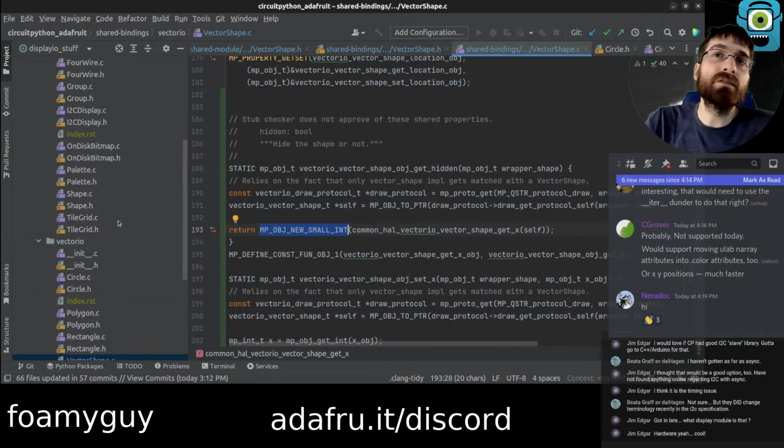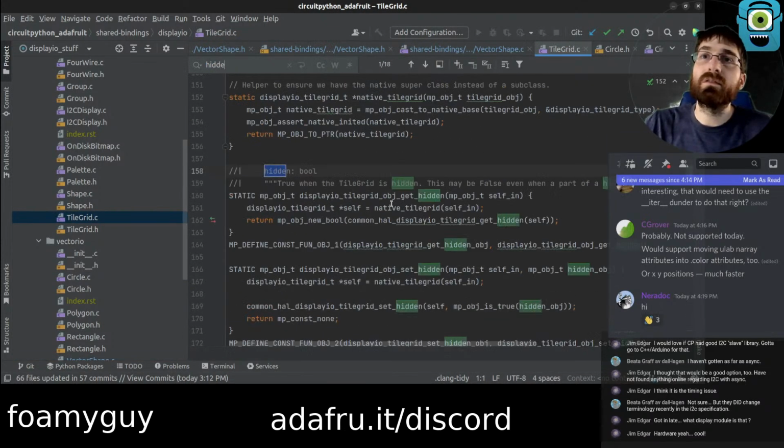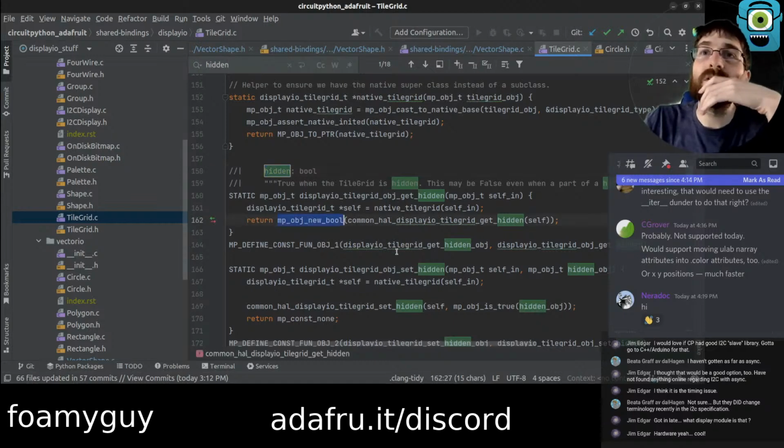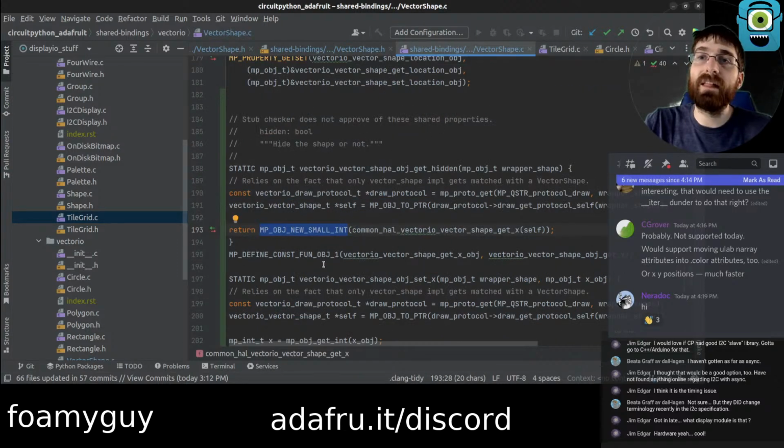Let's look in tile grid. Let's look in shared bindings, tile grid, see. Find the hidden stuff here. Does need, yeah, basically probably very similar to this.